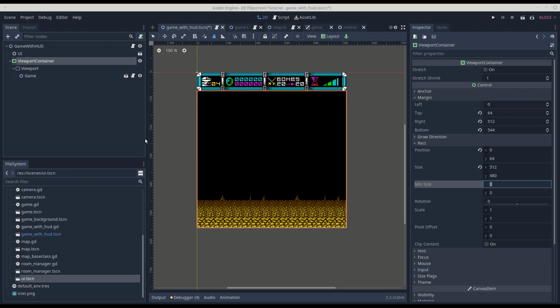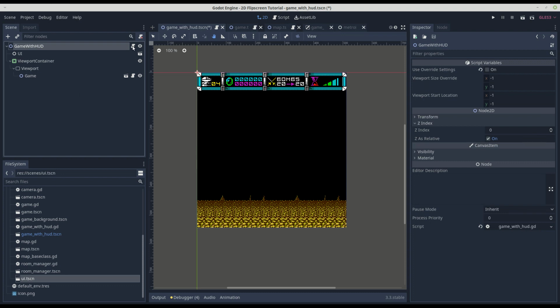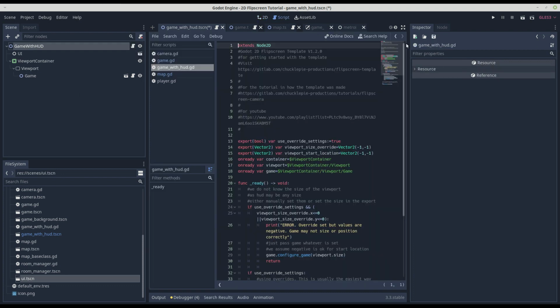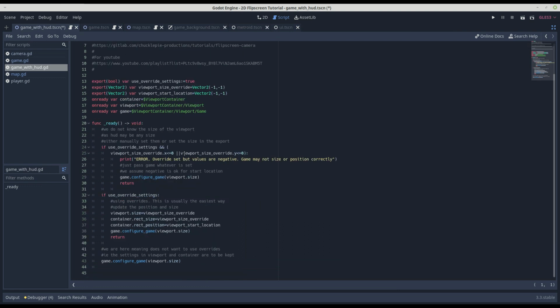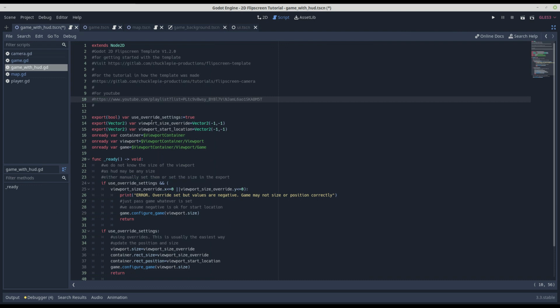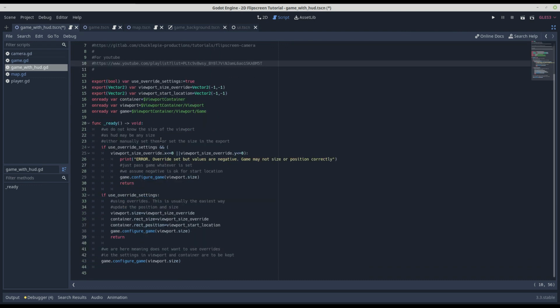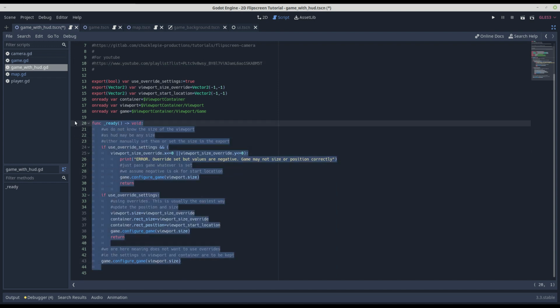So let's have a look at a bit of the code. In Game with HUD, when we look at the code, all we are doing is getting a reference to our game object, and we tell it to configure itself, and we pass across the size of the viewport, in other words, the 512 by 480. If you are just using these as components to your game, then you will need to recreate this bit of code.